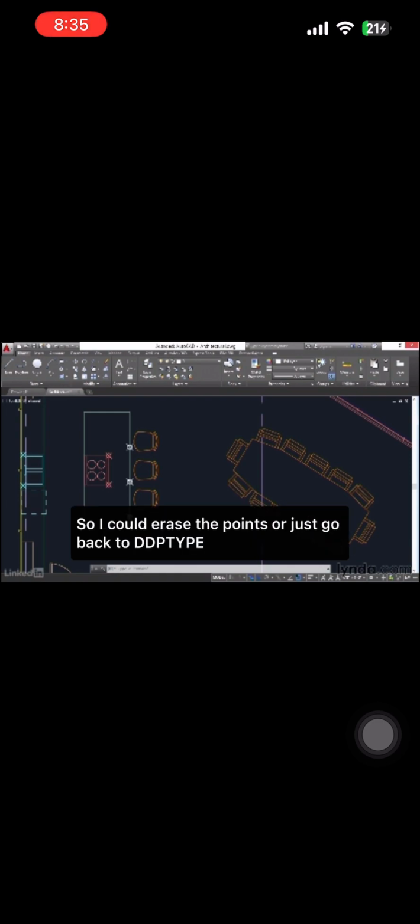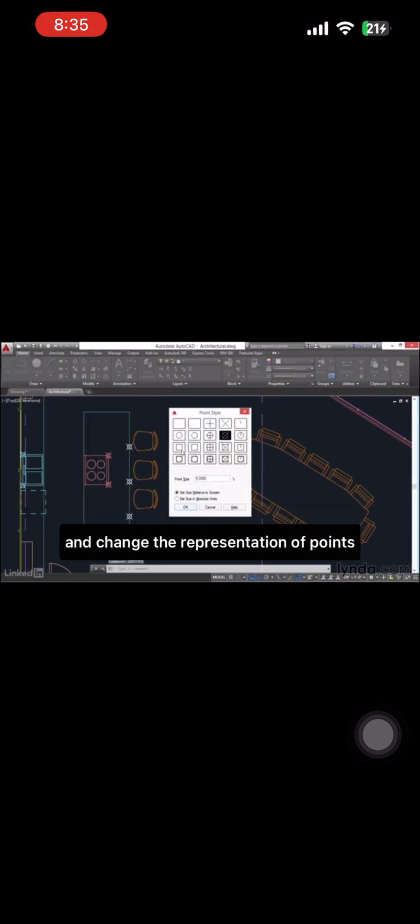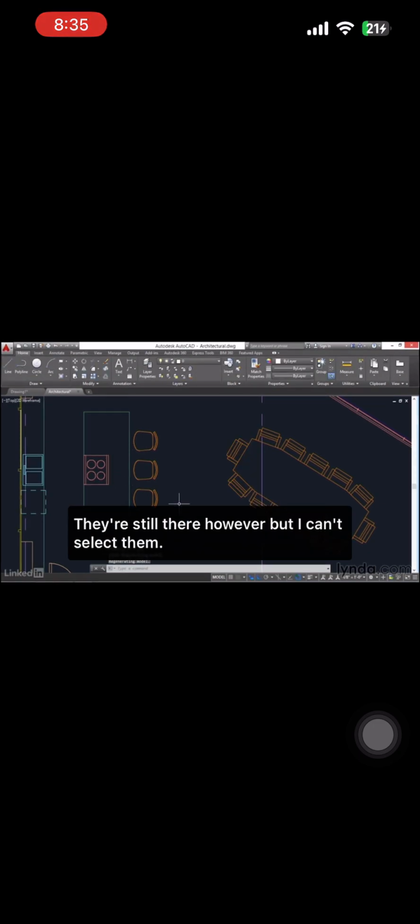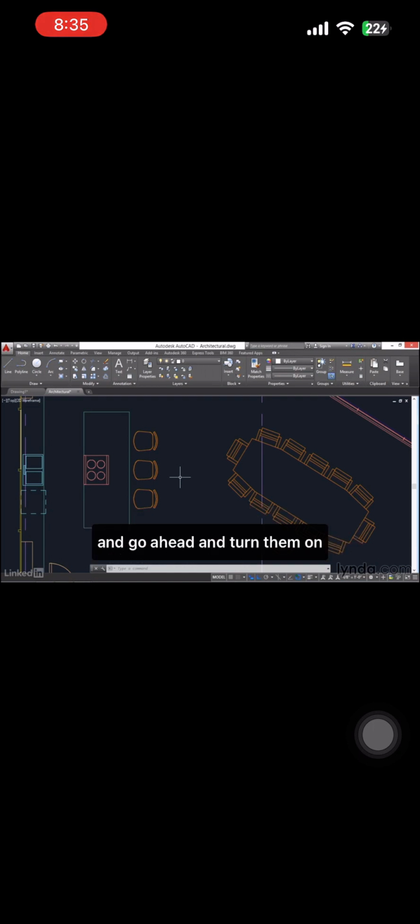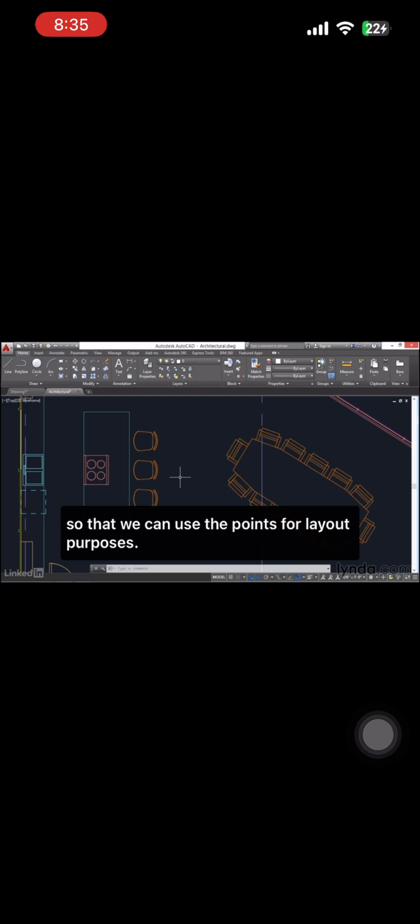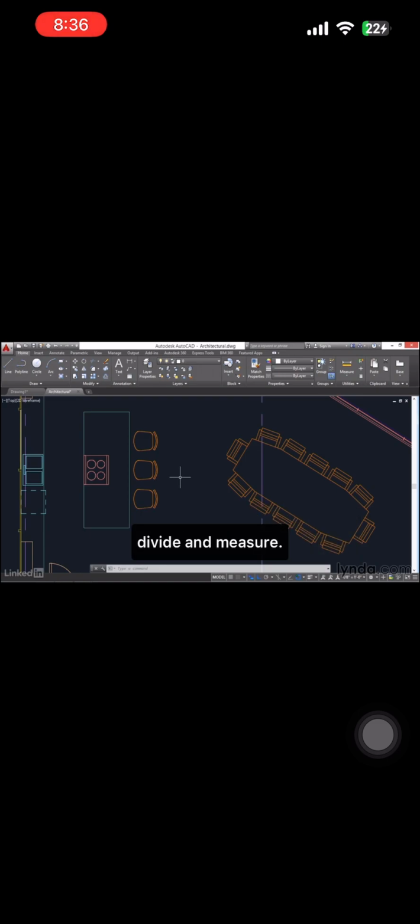set distance between objects. So I could erase the points or just go back to DDP type and change the representation of points to either a single pixel or nothing at all. Here I'll use nothing at all, and all of the points will disappear. They're still there, however, but I can't select them. They're available should we know about DDP type and go ahead and turn them on so that we can use the points for layout purposes. So there you have it, 2 commands that are really useful for layout, divide and measure.